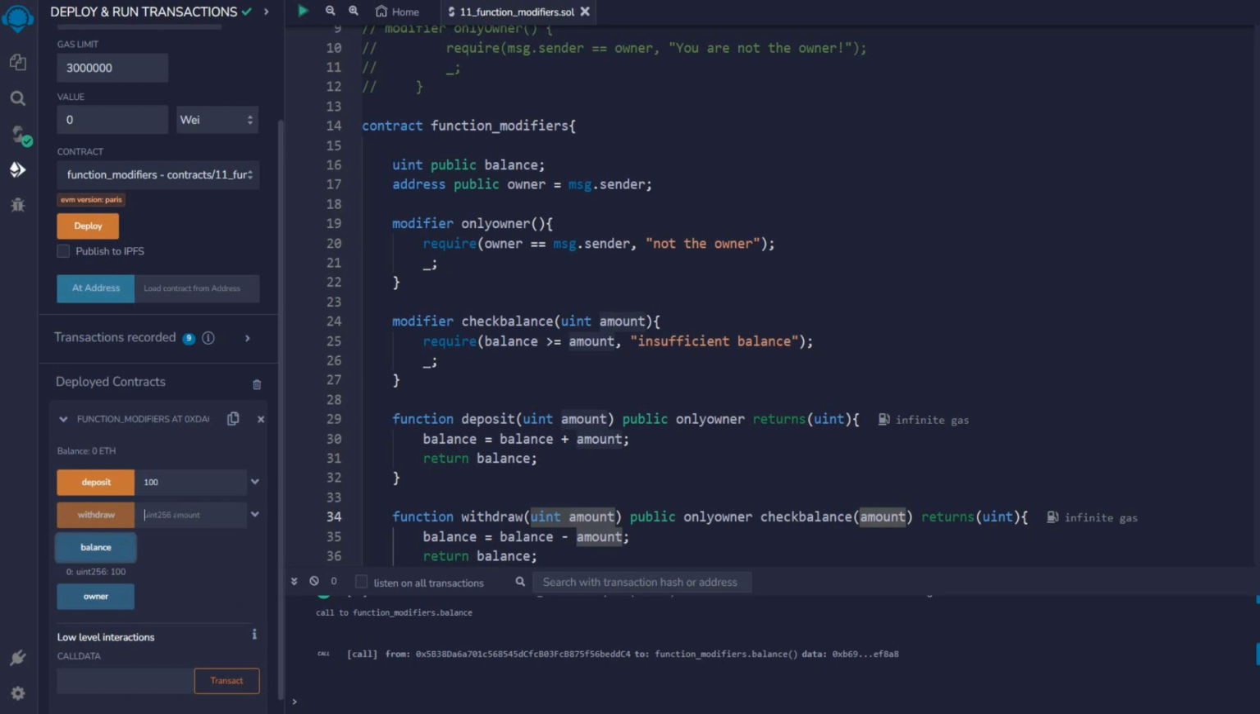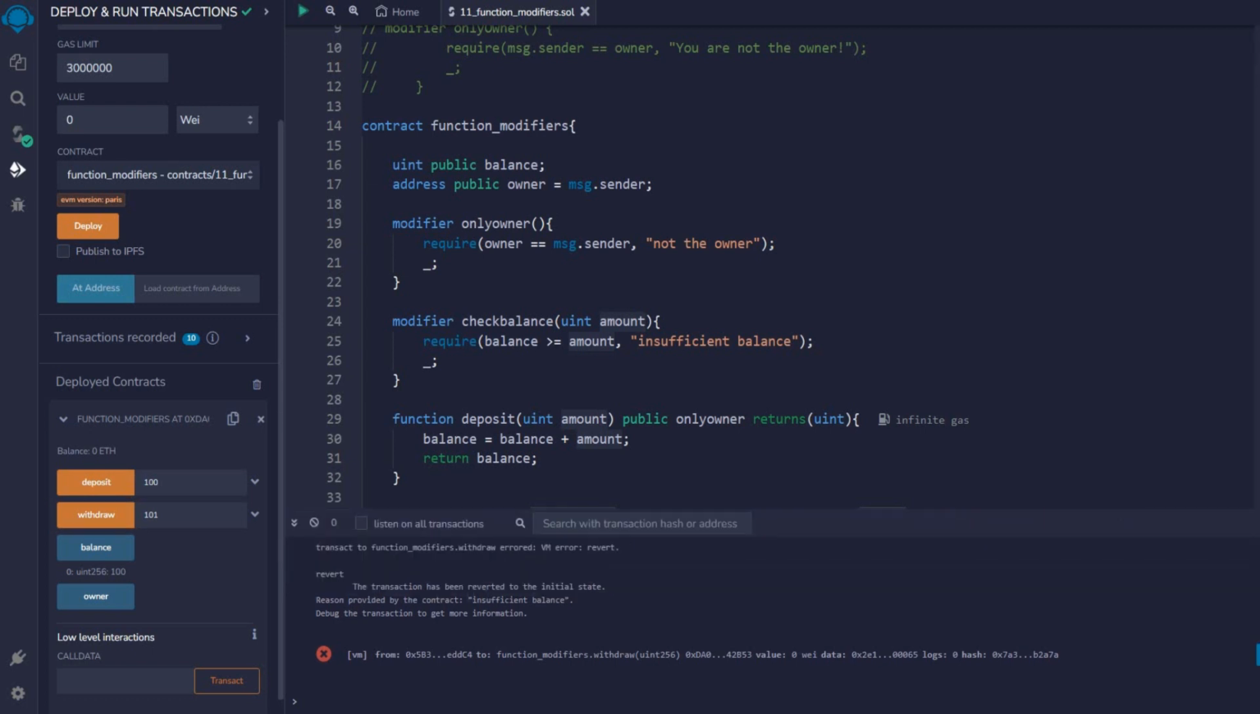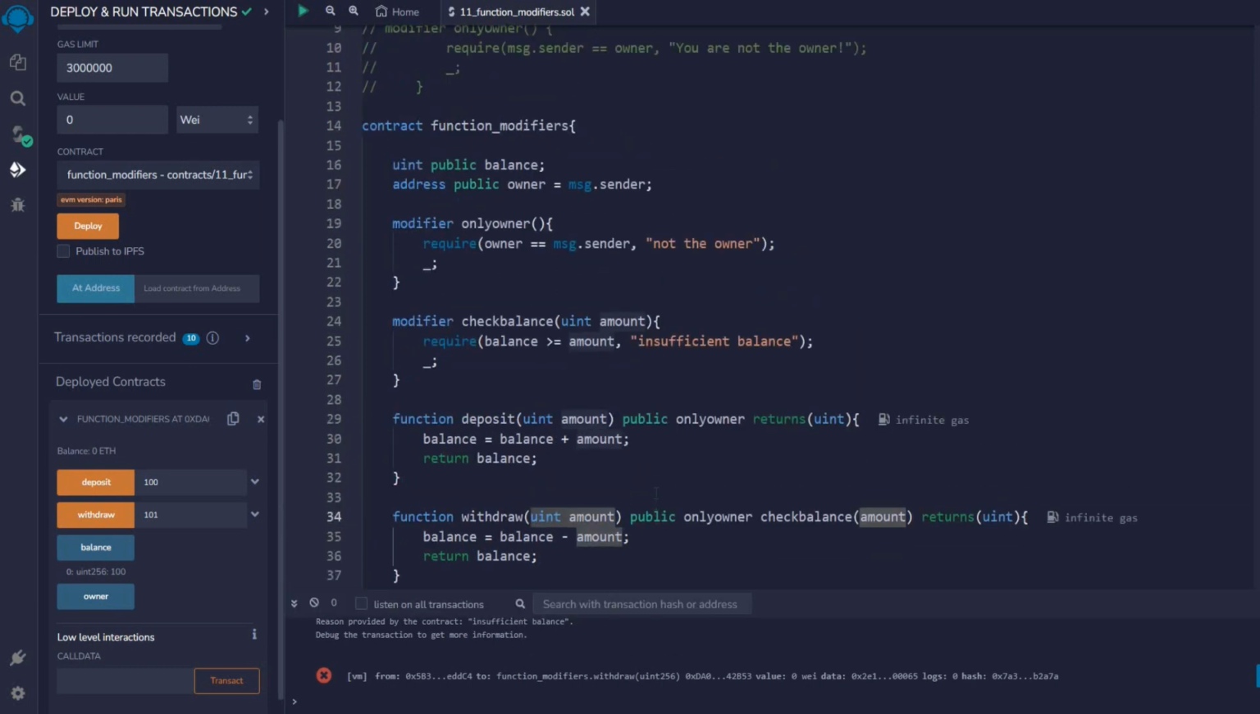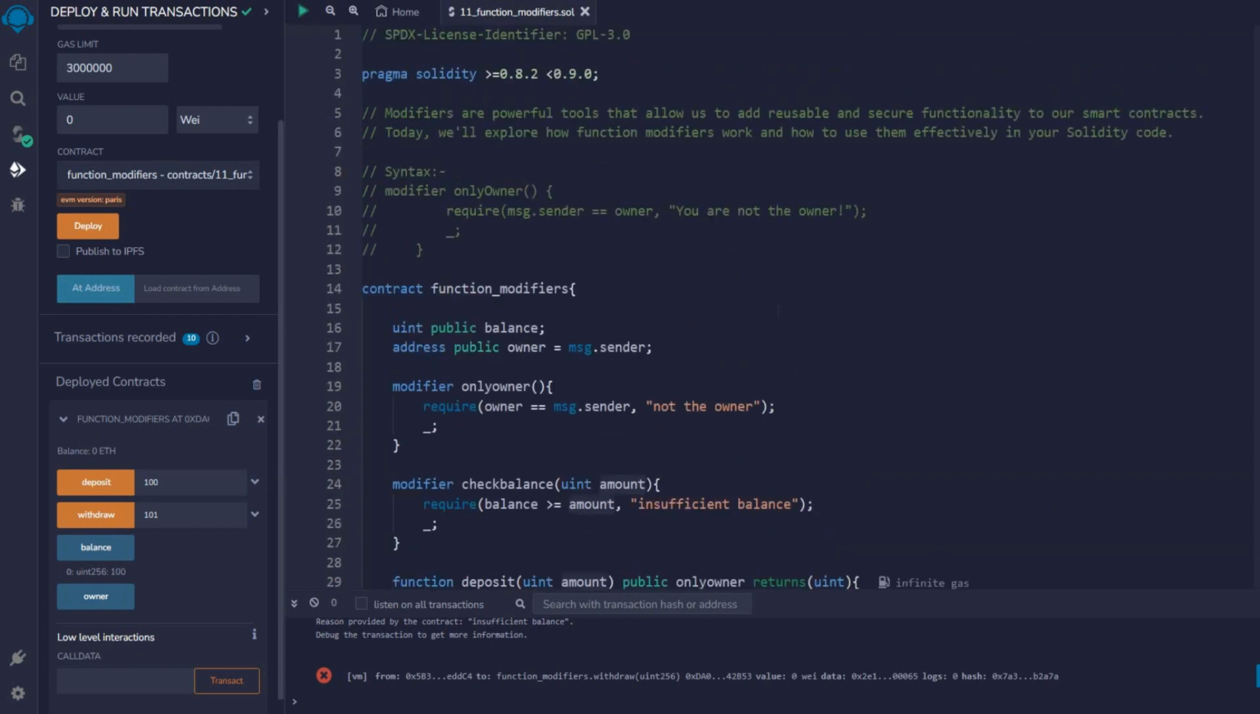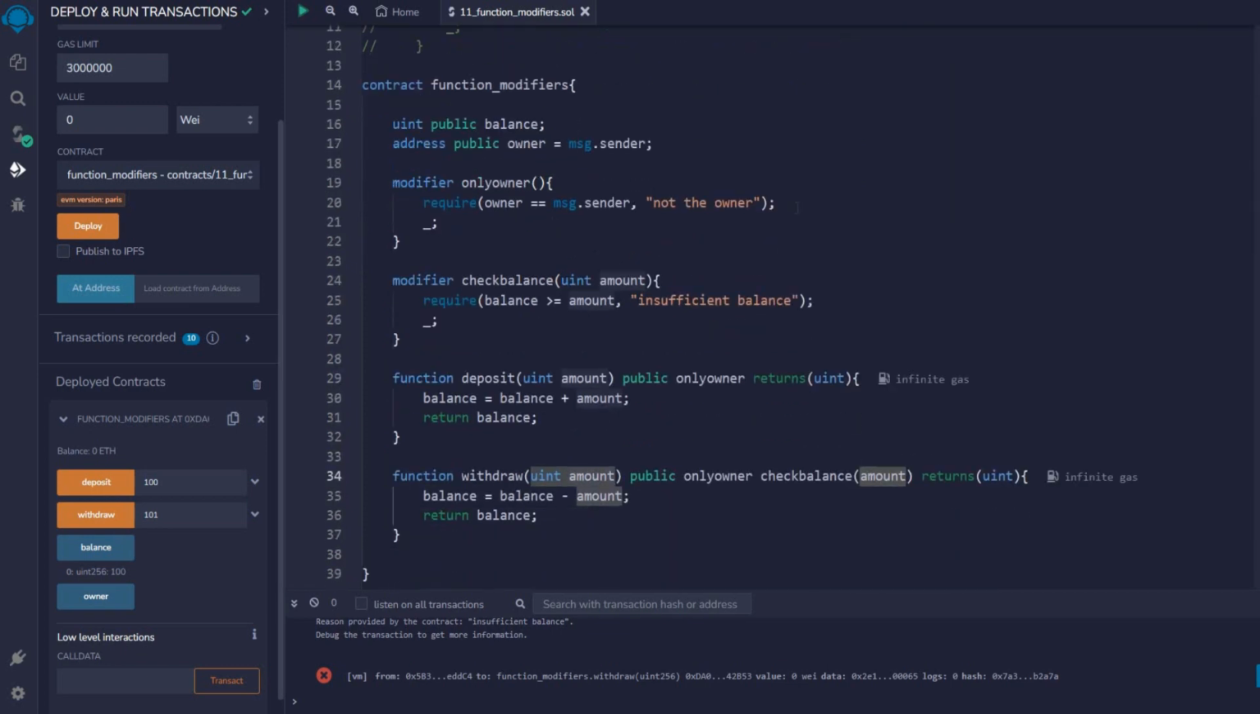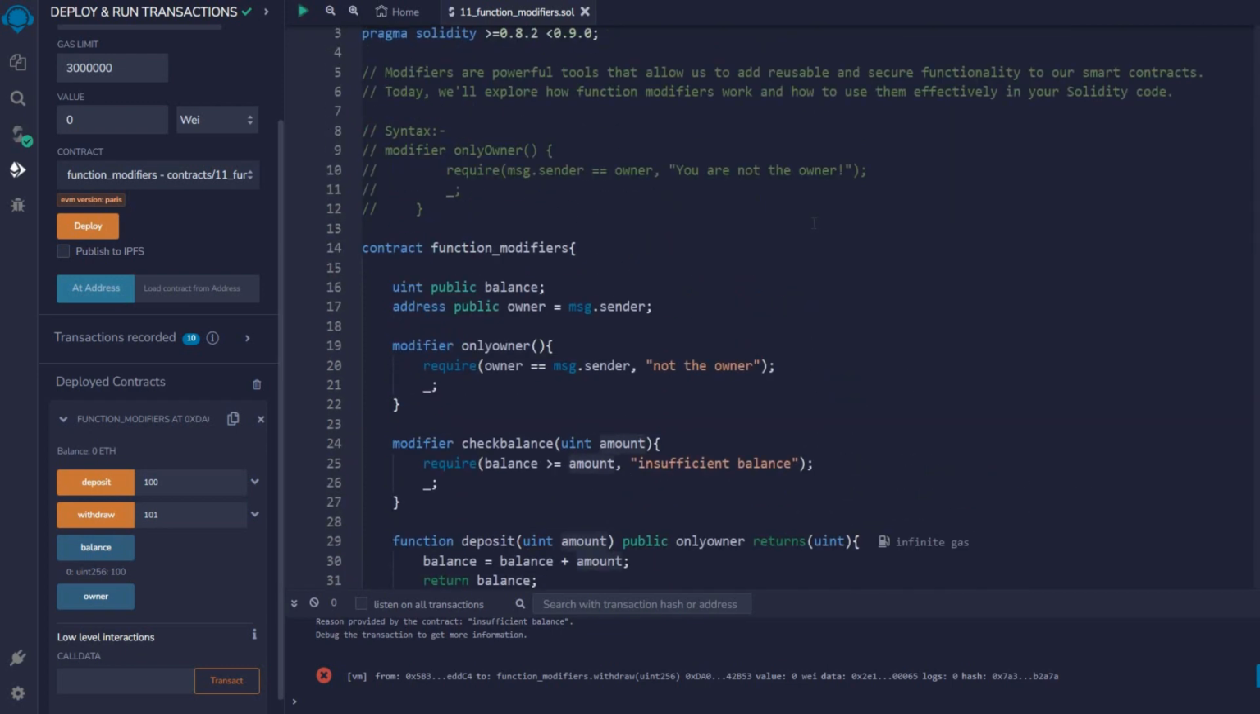Now let's withdraw 101. When we withdraw, we get a revert saying require insufficient balance. This is how you use modifiers in Solidity, and they are very powerful in cases where you want to add reusability or you want a security layer so that no one messes up your functions. So this is it on modifiers.